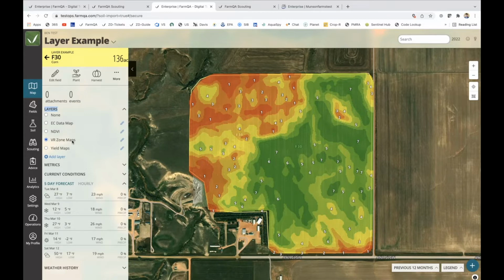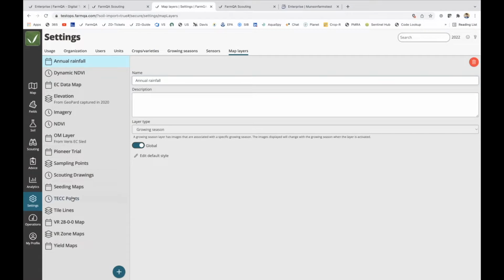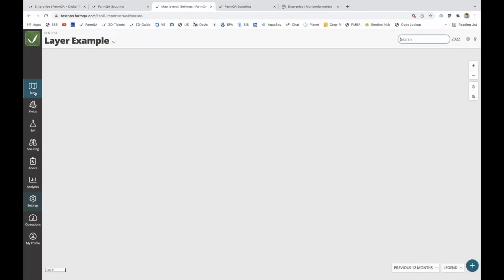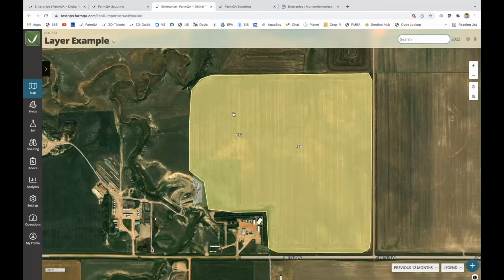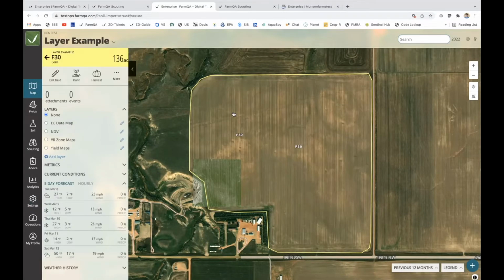But the thing I want to point out now is that just briefly within settings of your account, you can create buckets or folders, if you will, for different map layer types. In my scenario, you can use this blue button in the bottom left to create a folder for your variable rate zone maps. Think of this step as just creating the folders to house those zone maps field by field.